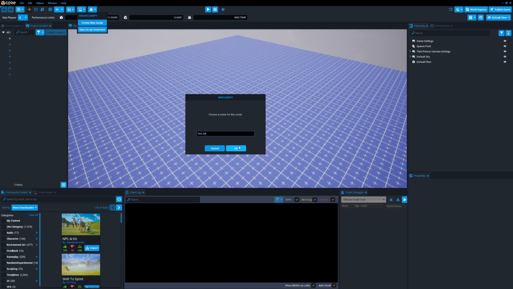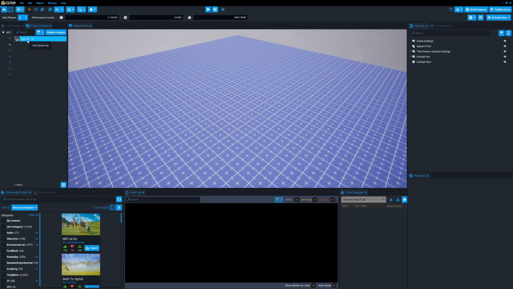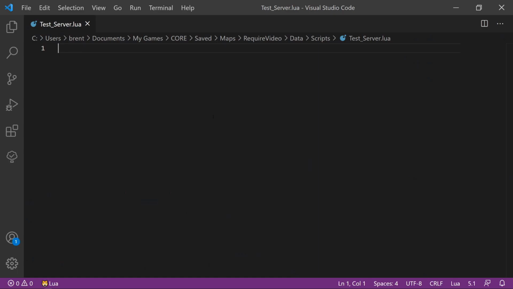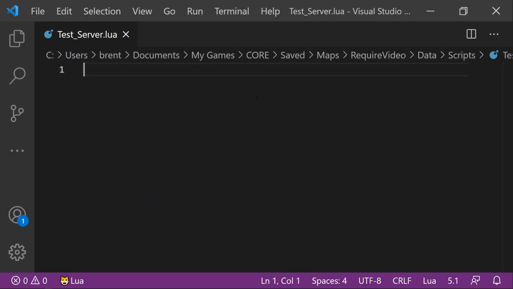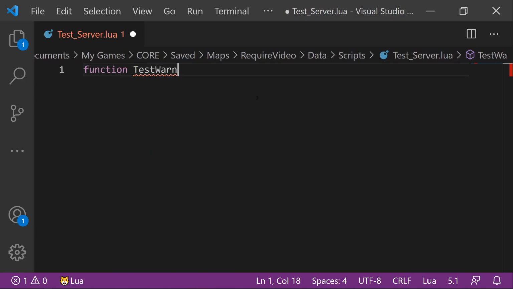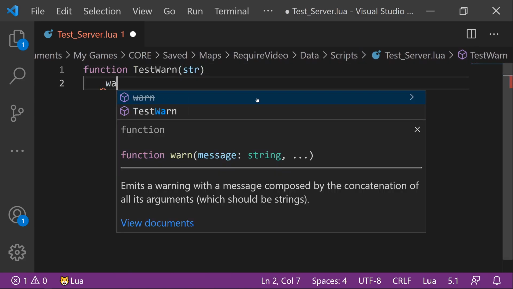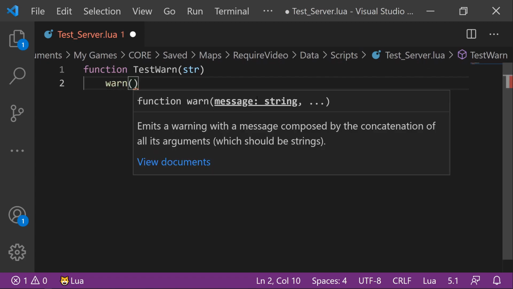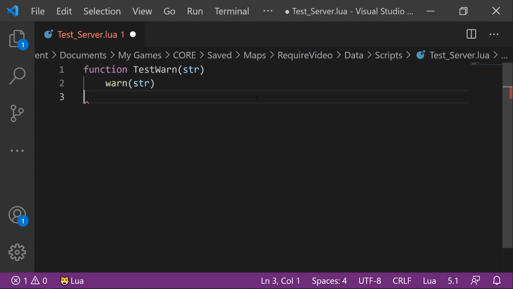Let's do test script server. And we'll keep this very high level. So first we'll just do a normal function. We'll just do, let's call it test warn. Pass in a string, and then there's no real reason to make this function, but you'll see.